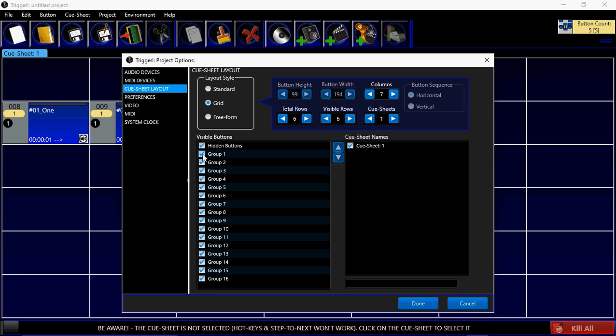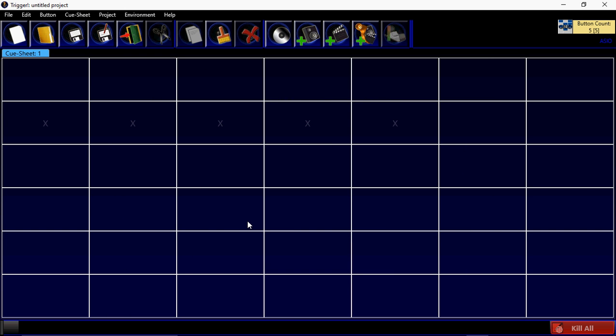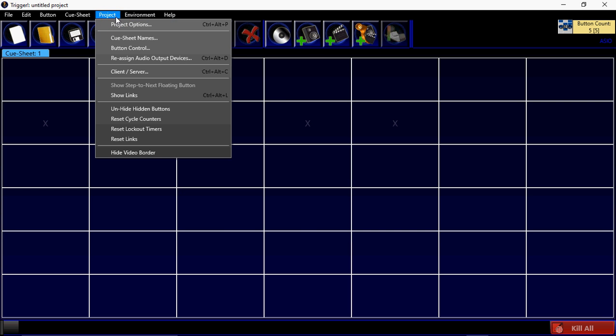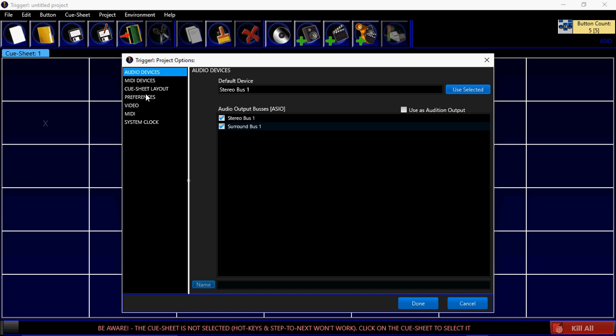If I uncheck the group 1 box and click done, you'll notice that those buttons, because they're in group 1, are all hidden. I get a little X when I'm in grid layout mode, just to show that these grid spaces are actually occupied with buttons that are not visible. I obviously couldn't add another button into that position. So groups can be used for hiding and displaying buttons as you wish. That's one use for them.